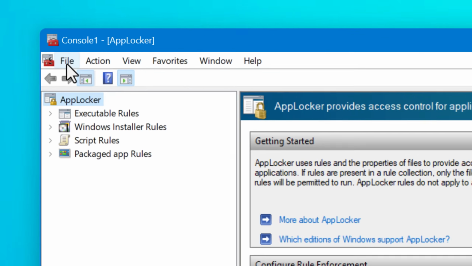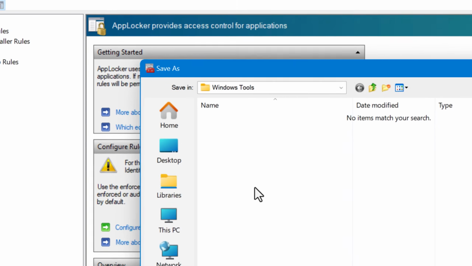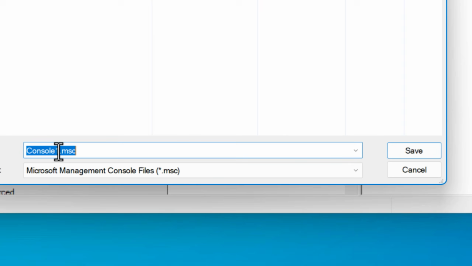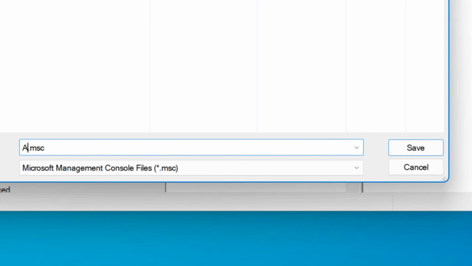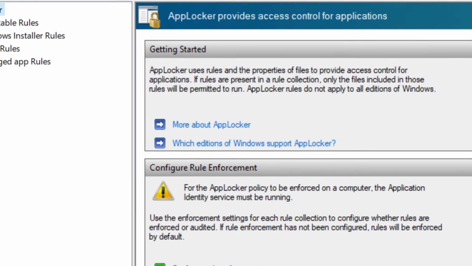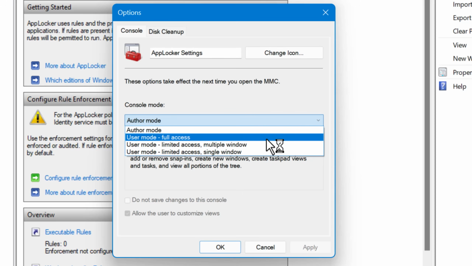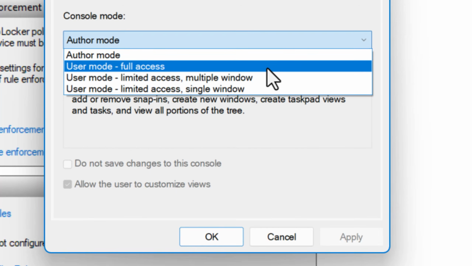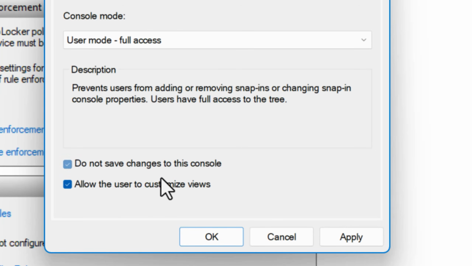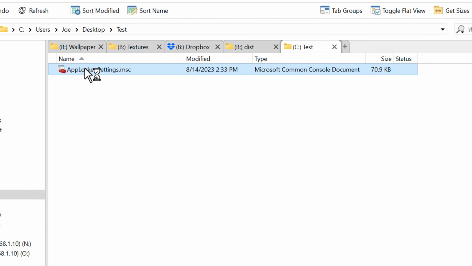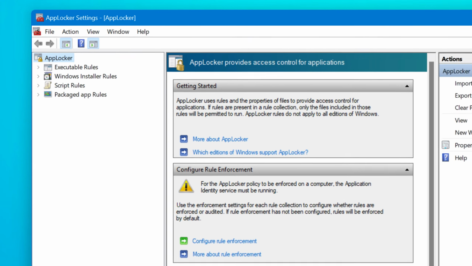So we just need to save this. So we'll do File, Save As, and whatever. And we could put it on the desktop or wherever. So I'll just put it in this folder and we can call this AppLocker Settings. Hit save. And what we'll also want to do is go to options and change this to either of these user modes, whatever, full access, because this will make it so it stays. Otherwise, it'll ask you to save every time. And then, yes, save that. So now every time we open it, it'll take us directly to the AppLocker settings.